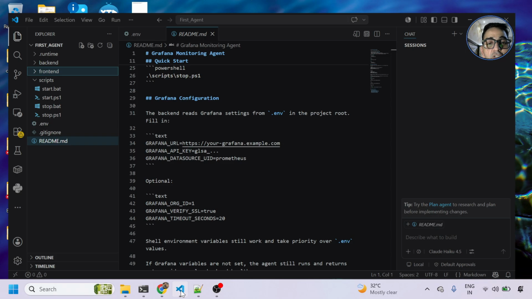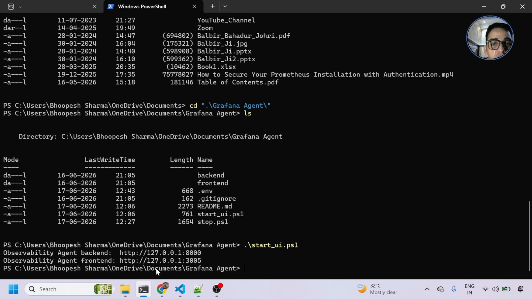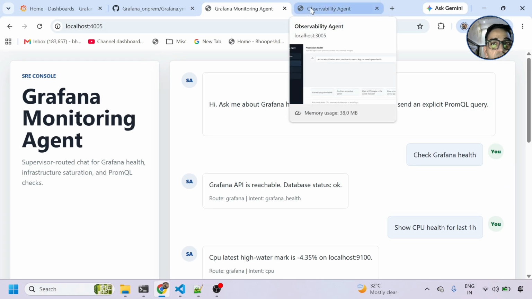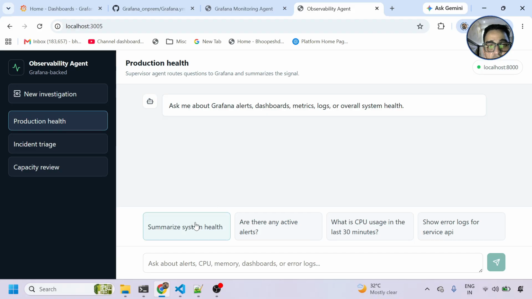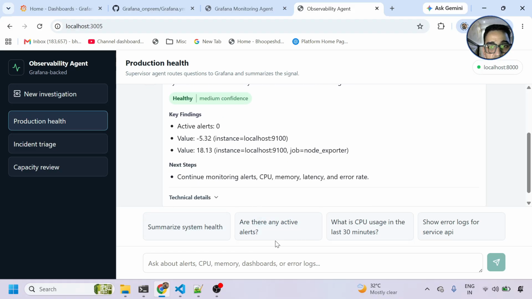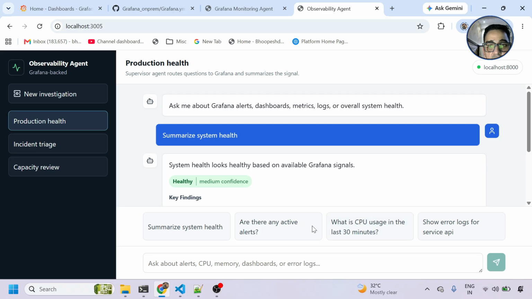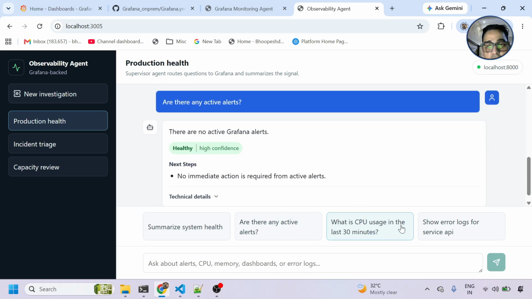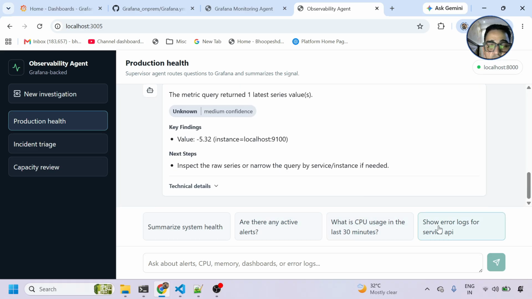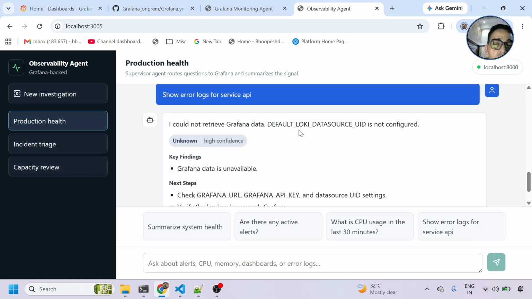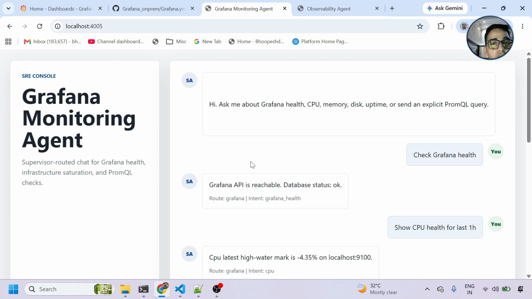Okay, so I want to show one more agent which I created yesterday, and it is running on port 3005. Today's agent is running on 4005 and the backend on 8005, and yesterday's agent backend is on 8000. But I asked for certain additional things in this one. So this is the UI. See the difference in the prompt. This is the prompt that I created yesterday. So it is now doing checks like this. My system is summarized as healthy. Are there any active alerts? There are no active alerts. The CPU usage? Show error logs? There are no error logs, and Loki I have not configured. So it is the same kind of thing, but with different prompts.